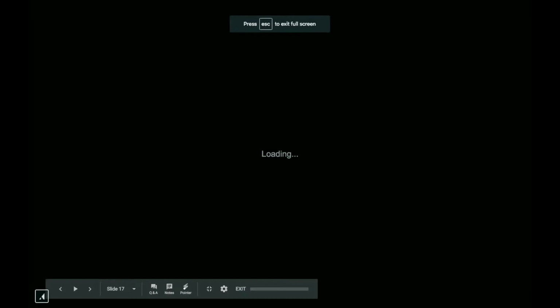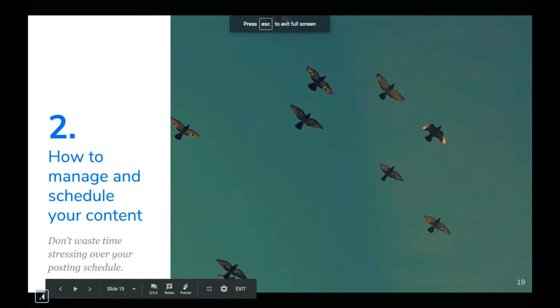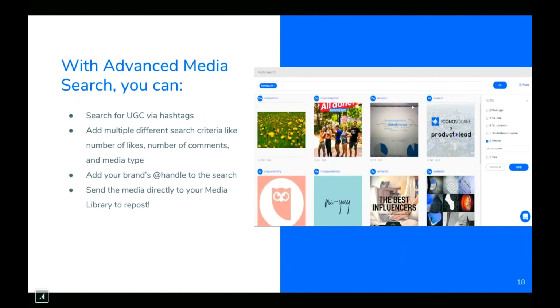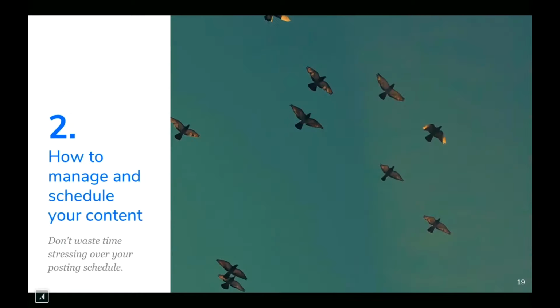Just going to jump back to the slides. So just to recap, with advanced media search, you can search for UGC via hashtags, add multiple different search criteria, add your handle to the search, and send the media directly to your email or media library to repost. So now that you have your store of quality content with UGC and templates to fill in the blanks, posting it to Instagram is the next step.